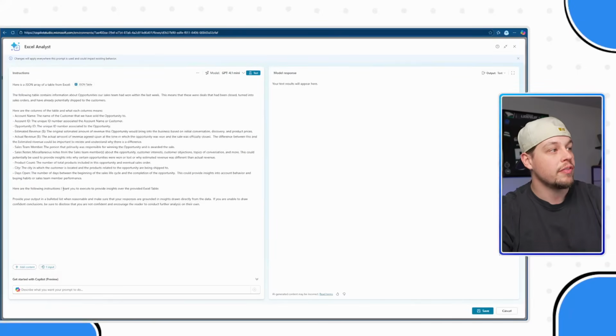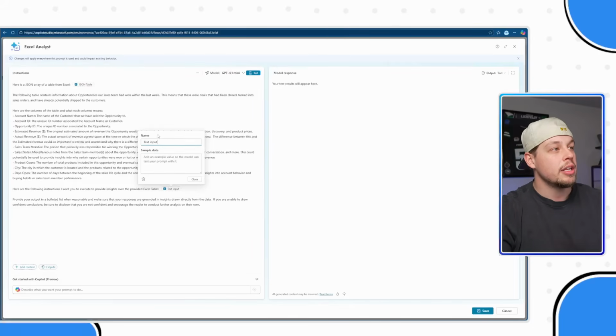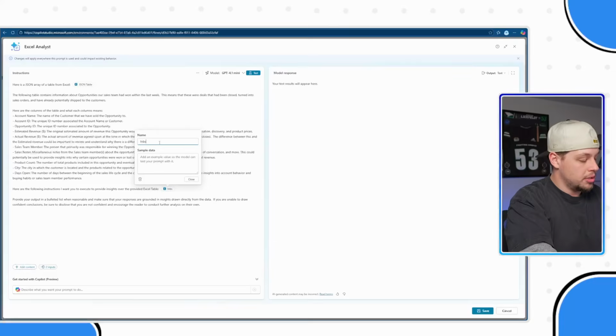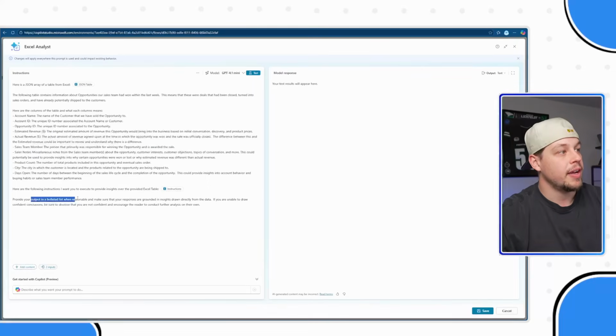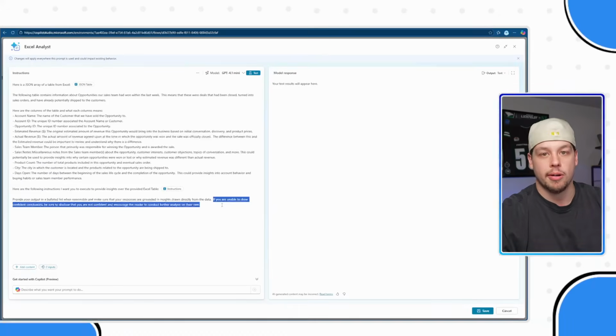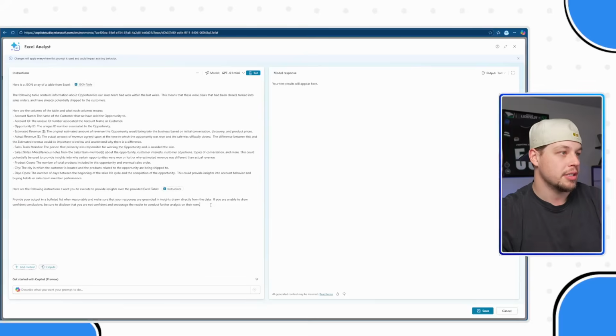Then we have, here are the following instructions I want you to execute to provide insights over the provided Excel table. We're going to add another input, and we're going to call this one instructions. And then I just have some general context. Hey, provide your output in a bulleted list if that is reasonable. And then this is always important to make sure you include: if you're unable to draw confident conclusions, make sure to disclose that you are not confident and encourage the reader to conduct further analysis on their own. So here our Excel analyst prompt is done.